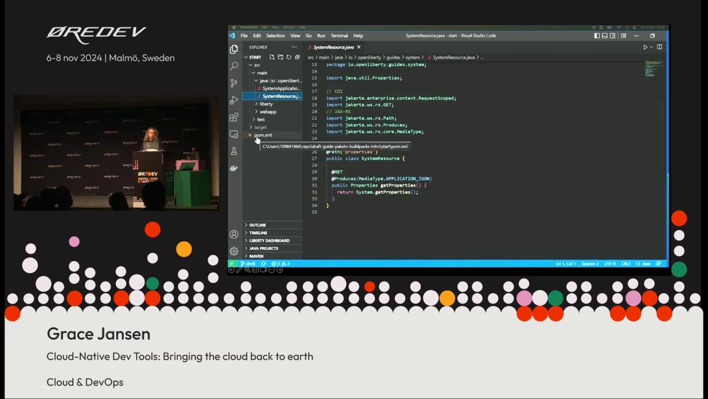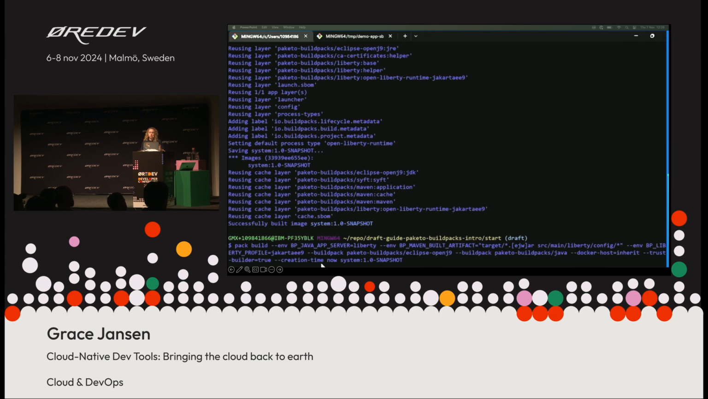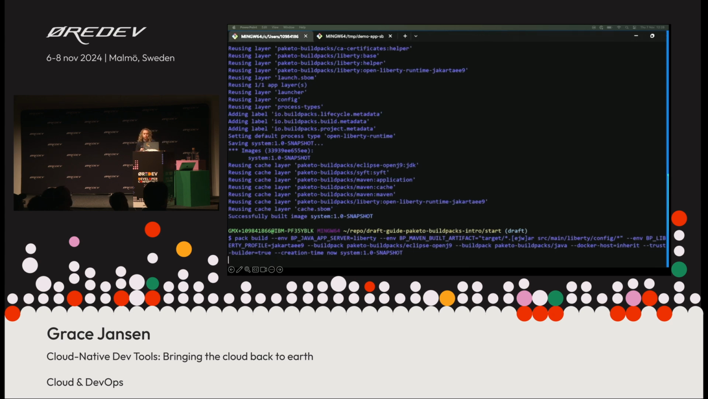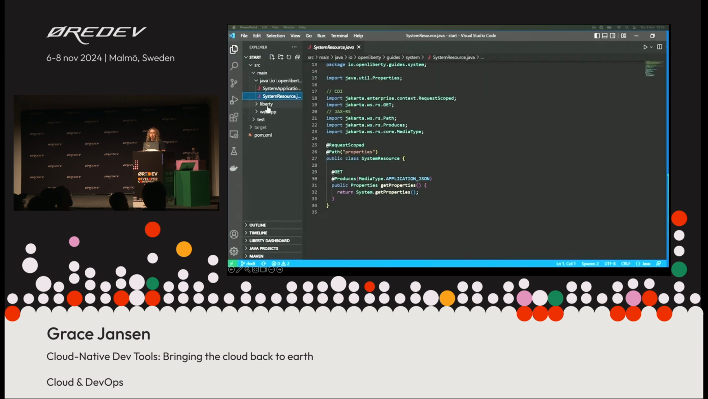We've got a pom.xml, and within the Liberty part of that directory, we've got the Liberty-specific server.xml information. So what we're going to do is use this pack build command to specify some environment variables and the fact that we want to use stuff like the OpenJ9 build pack. The important thing here is we're not actually having to specify that we're using the Liberty build pack or anything, because it's actually picking this up from the directory structure.